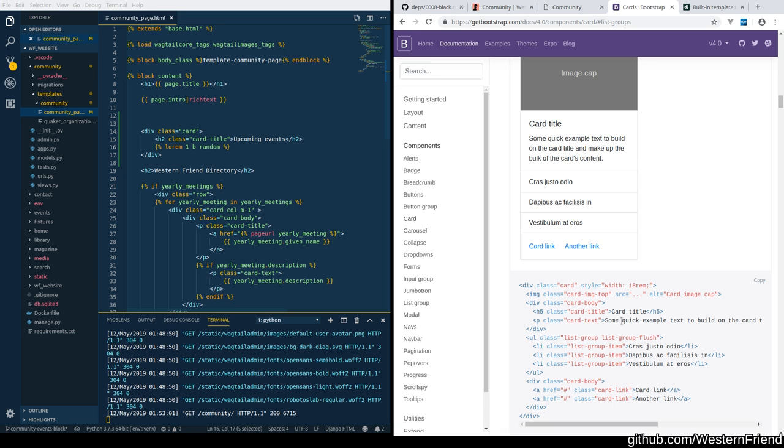So the first thing I notice is our spacing is a little bit funny. We don't have a card body, that's why.